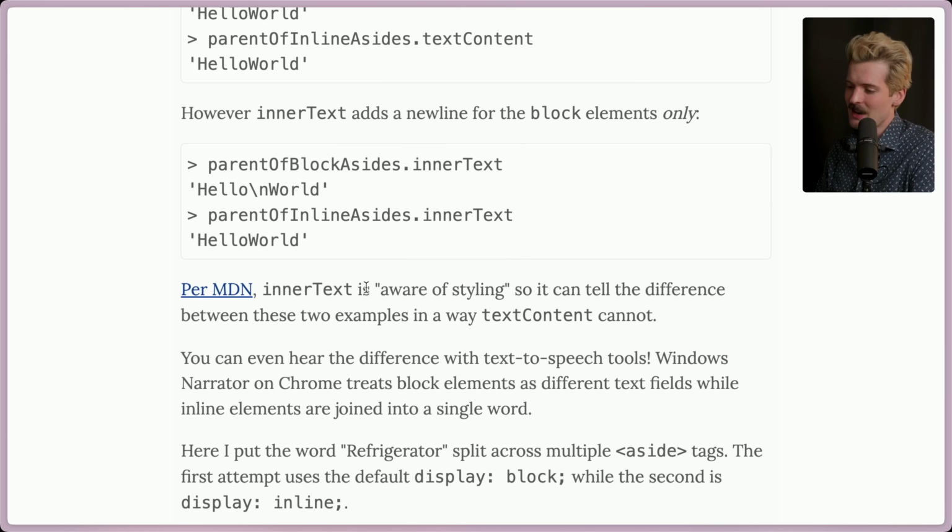Per MDN, inner text is aware of styling, so it can tell the difference between these two examples in a way that text content cannot. You can even hear the difference with text-to-speech tools. Windows Narrator on Chrome treats block elements as different text fields, while inline elements are joined together into a single word.